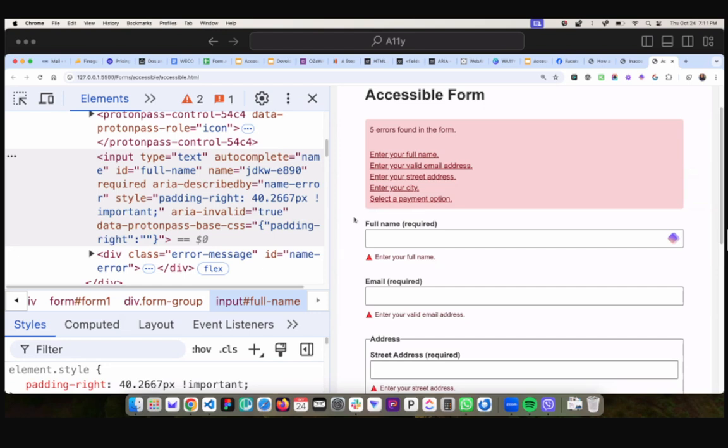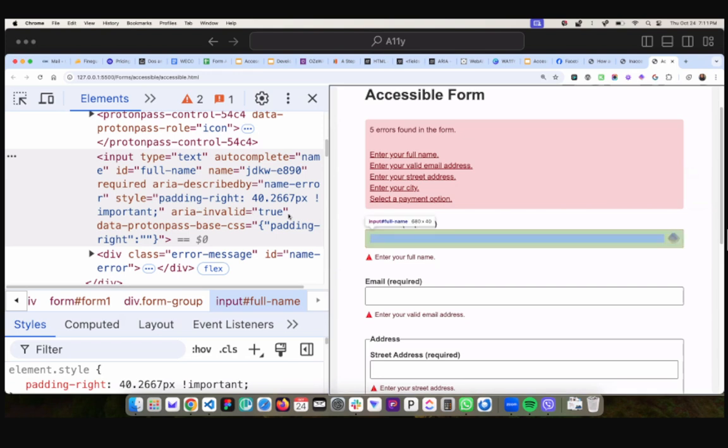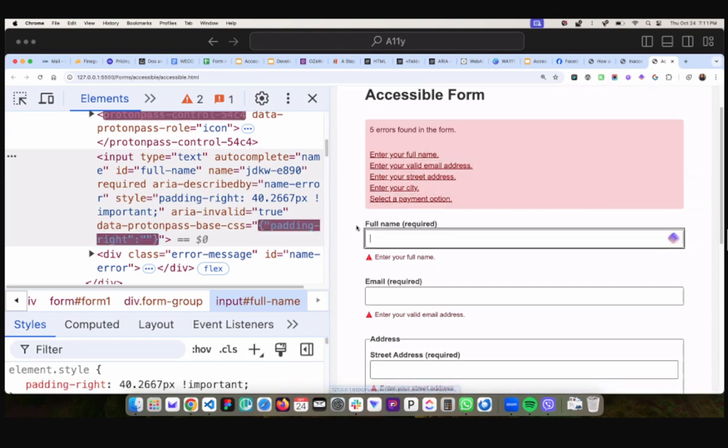Actually, we can probably demo right now. VoiceOver on Chrome. Accessible form. Google link. Select full name. Enter your full name. Required invalid data. Edit text. You are currently on a text field. Okay, so it mentioned the full name required and then enter your full name. And then it also said invalid data.